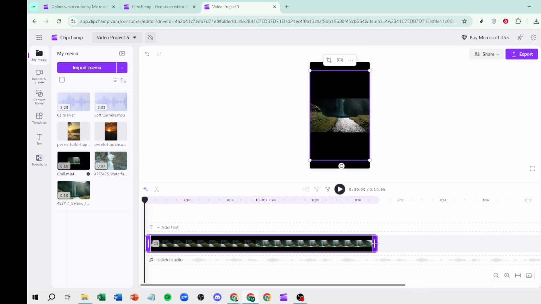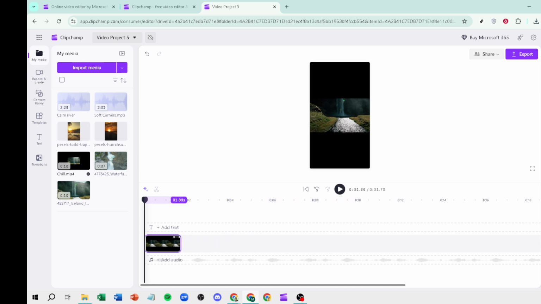Trim the edges by dragging the clip handles, split clips to remove unwanted parts, and drag to reorder scenes so your story flows. Keep the pace brisk. TikTok viewers respond well to snappy edits and clear visual beats.